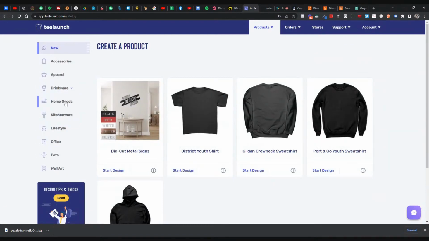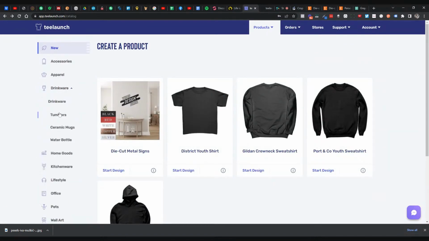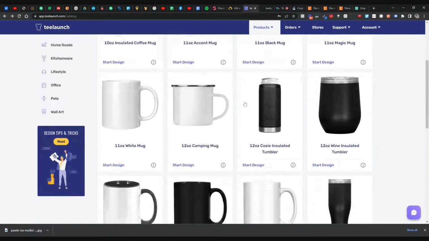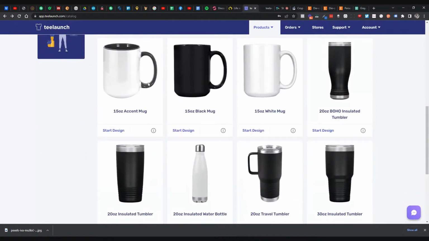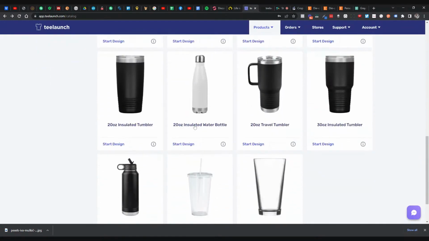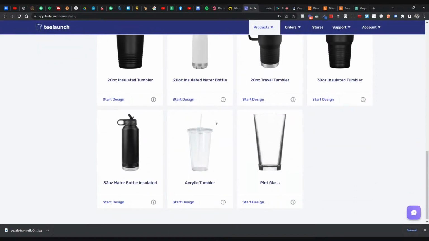So let's go back to what we were covering. We went over, and as John Garcia was talking, I was just kind of scrolling nice and slow. Look, we got a camping mug, cozy insulated tumbler. We got a 12-ounce wine insulated tumbler. This is the one where you can put a top on it. We got the accent mug for 15 ounces. We got the 15-ounce white, the 15-ounce black, and then we got a 20-ounce boho tumbler. I mean, look at that. All these different things related to drinkware.